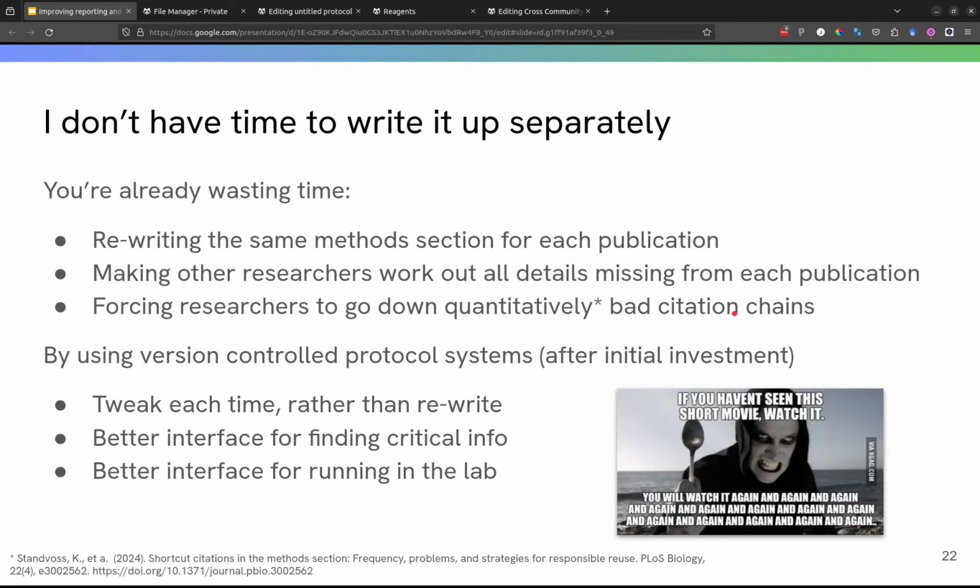And so by using version-controlled protocol systems like Protocols.io, after this initial investment, you don't have to rewrite your methods section every time. You make a small tweak to the existing protocol, publish that one, and cite that DOI. Also, because the interface is actually designed for reading protocols, like a recipe method, it's much easier for your eyes to be drawn to the place where the critical information is.